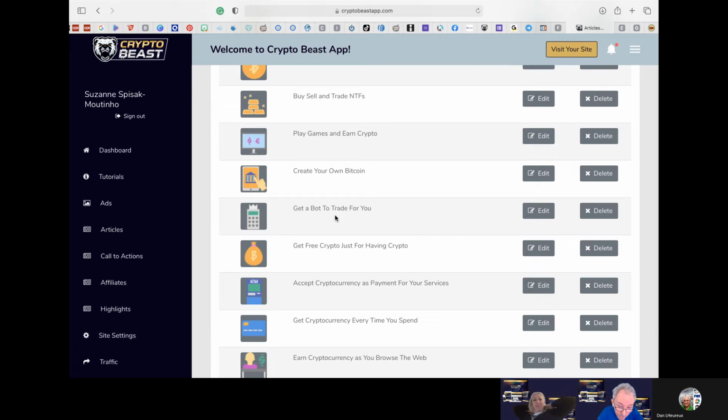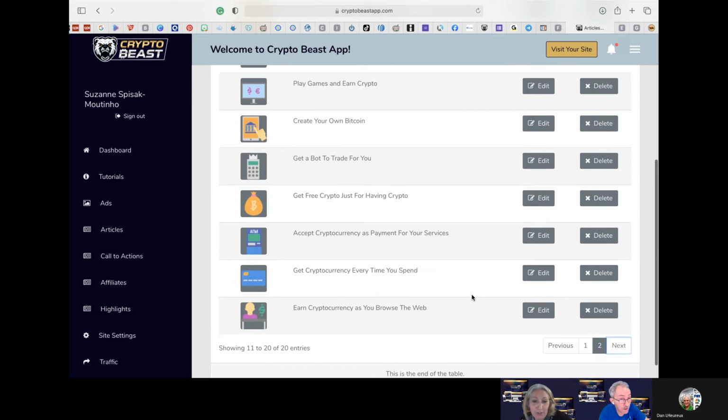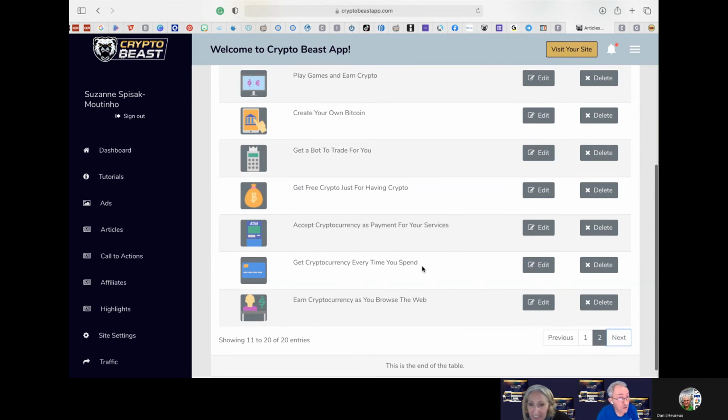Get a bot to trade for you, get free crypto just for having crypto, accept cryptocurrency as payments for services, get cryptocurrency every time you spend, earn cryptocurrency as you browse the web.